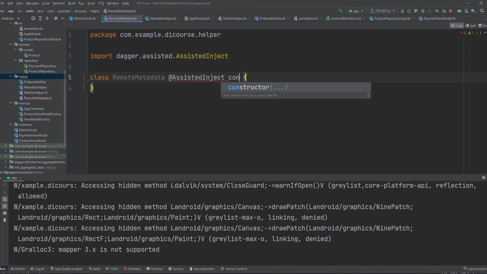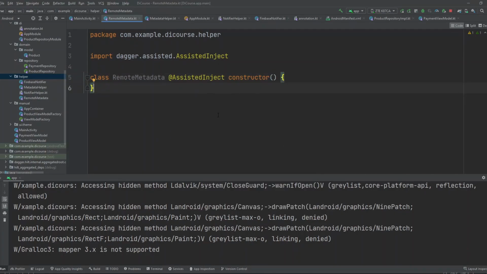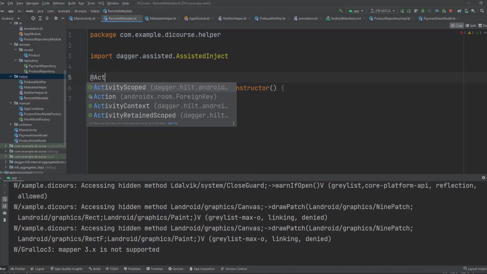So the annotation assisted inject will indicate that this constructor will be created by the use of assisted injection. Annotation assisted injection can't be scoped. So we can't use here, for example, a scope in our, for example, activity scopes.